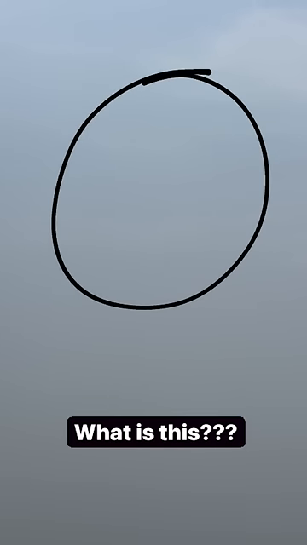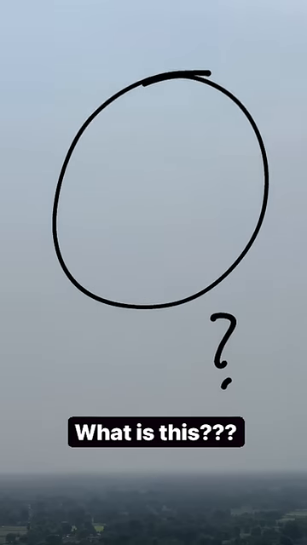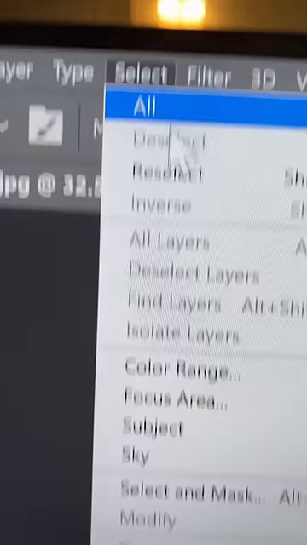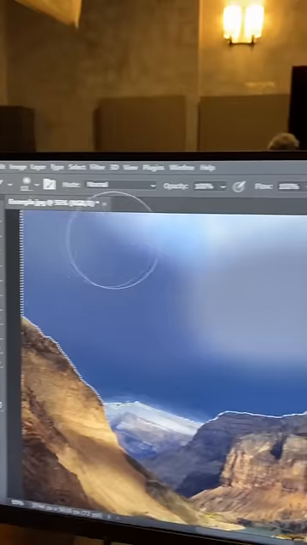So what is this? Look closely. Congratulations, it's a boring sky. Let's color it in Photoshop. Go to Select, Sky. Sample or pick any dark color and on a new layer, start painting.